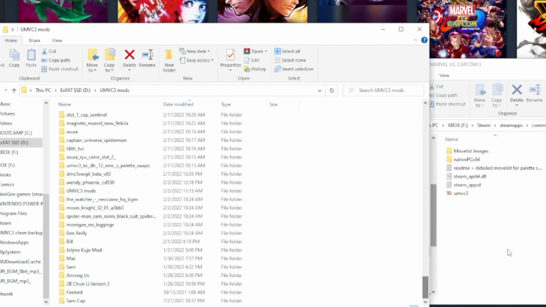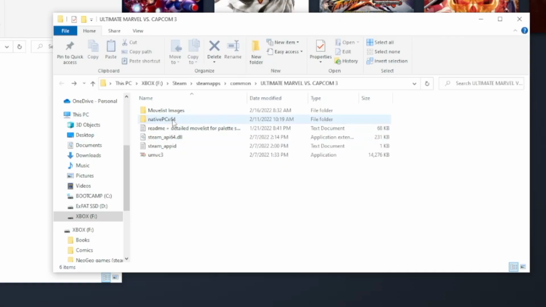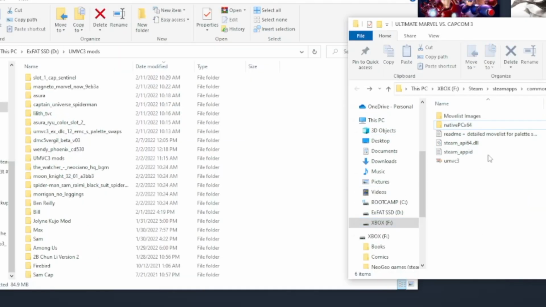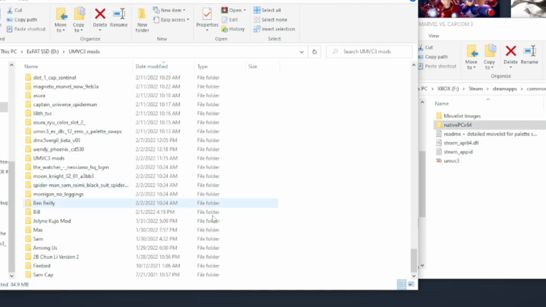And the most important thing on the game side, native PC x64. That's where pretty much all of the files are going to be. And that's the folder you want to back up if you want to easily restore this to stock. I would recommend it because you could get a mod that screws everything up, or you could overwrite one mod with another and it's just easier to go back to square one. But that's the folder that's going to be overwritten in most cases.